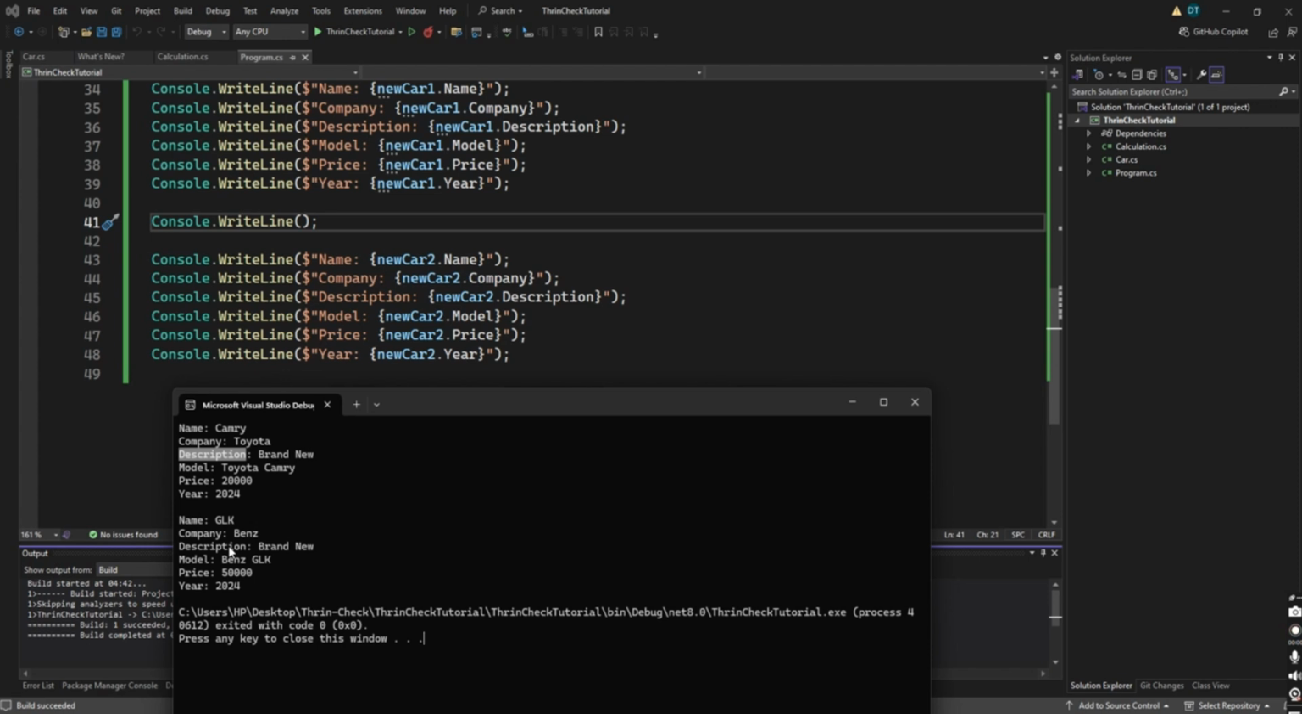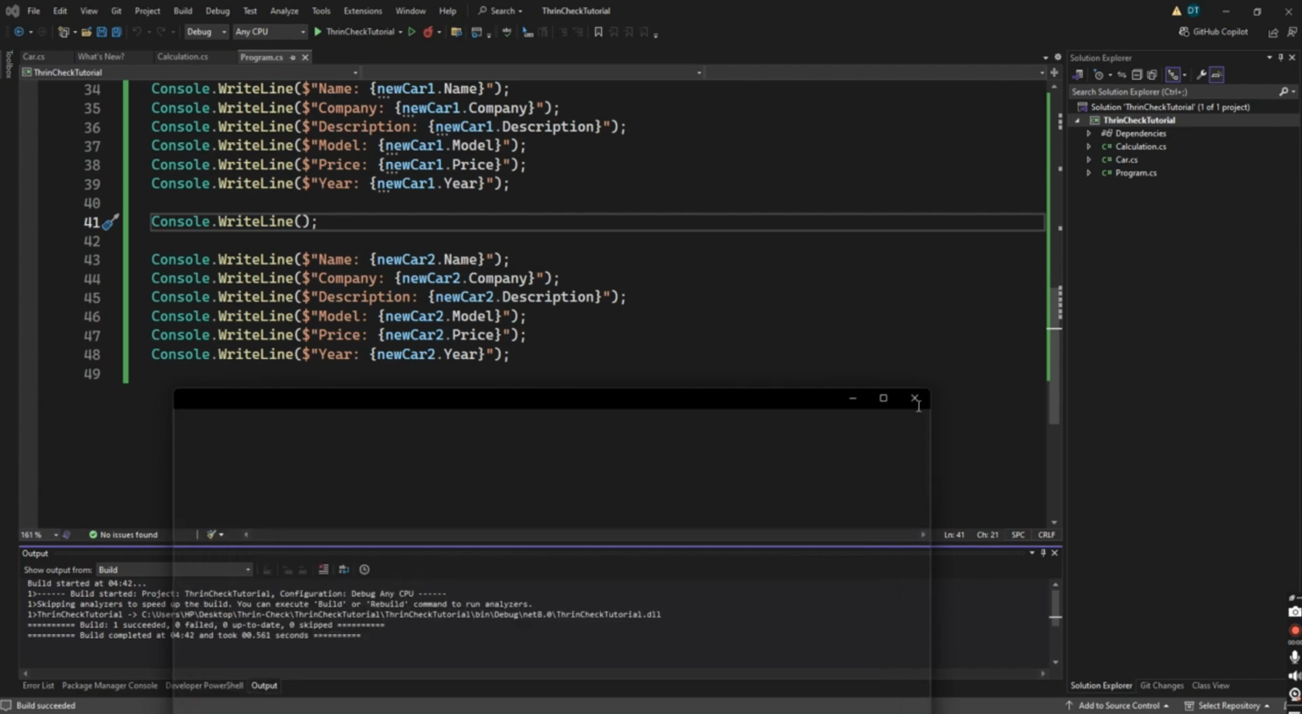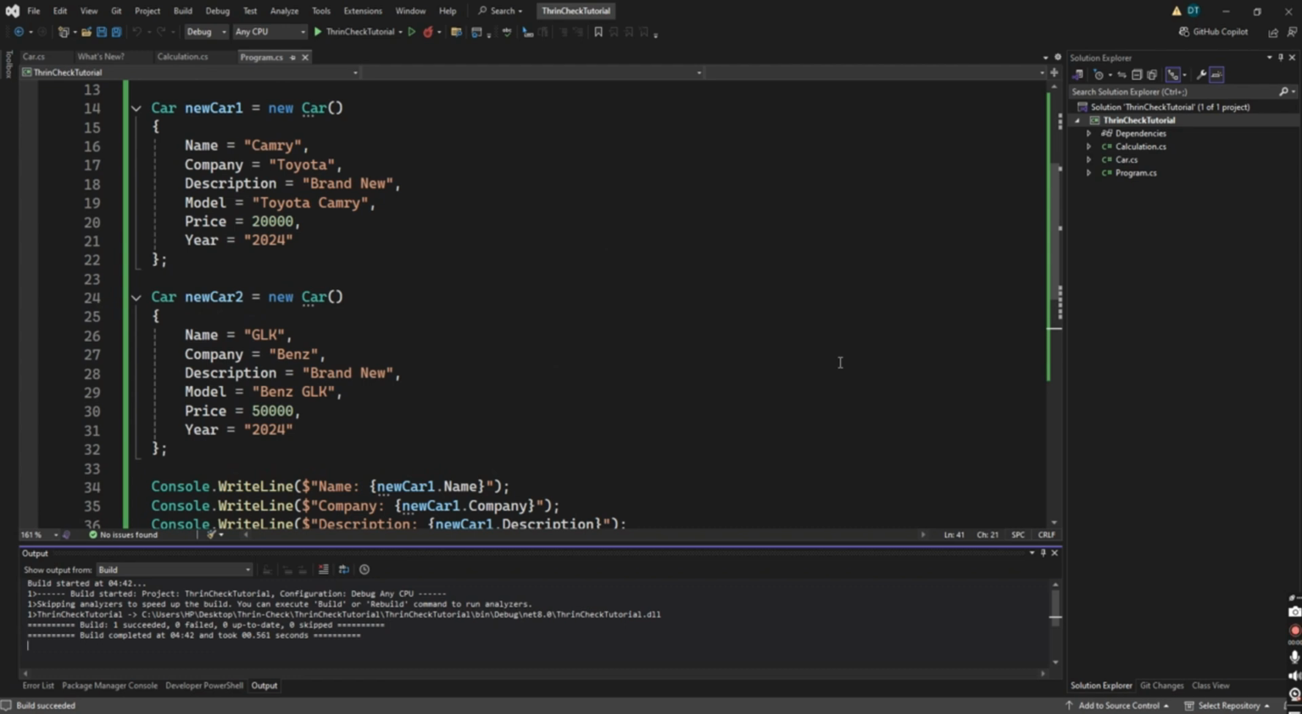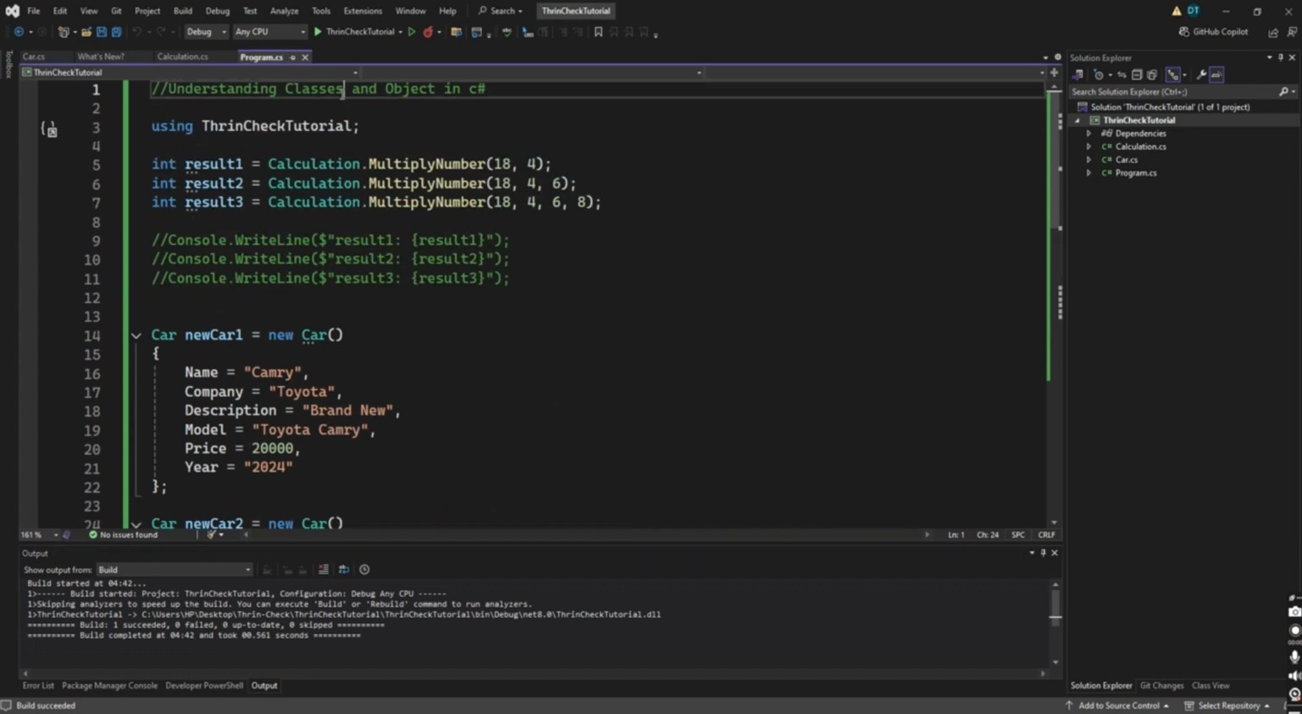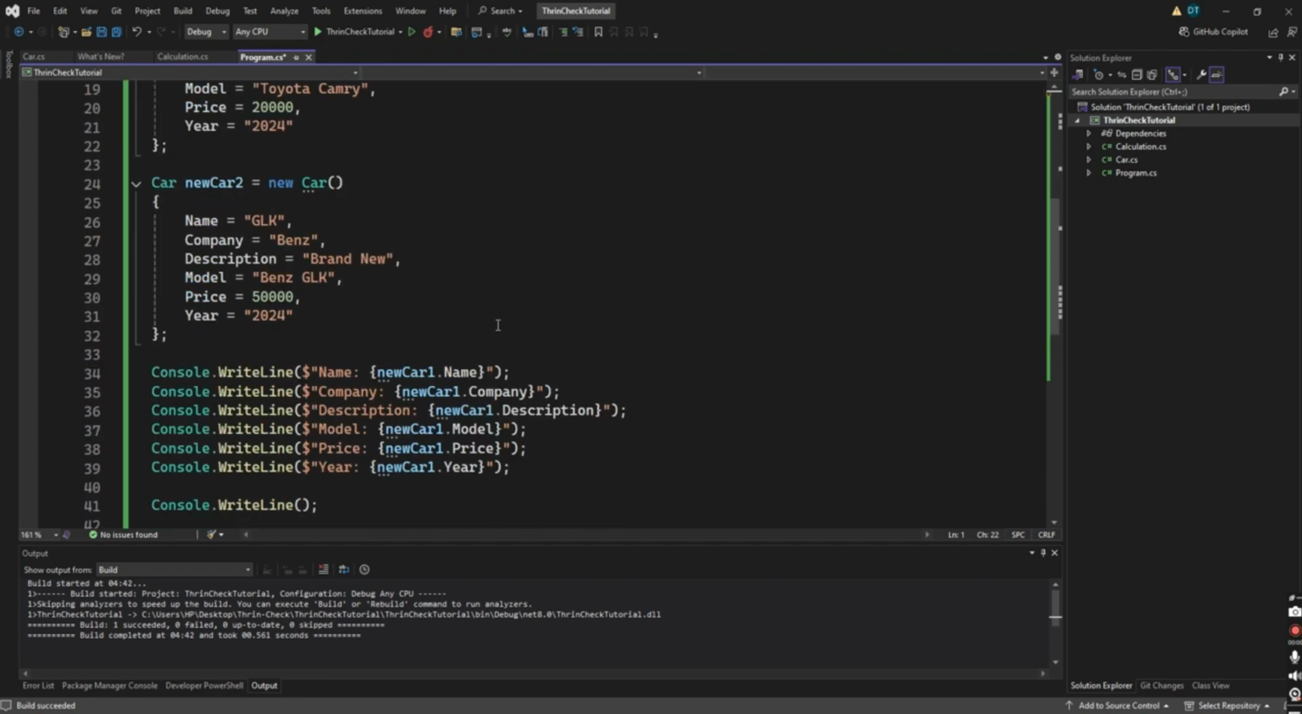So we can create as many objects as possible. So that is how classes or class work. I've been saying classes this morning, just bear with me. So that is how class works in C sharp. Understanding class and object in C sharp. Basically, if there's anything you don't understand or any question you want to ask, you can just drop them in the comment section.